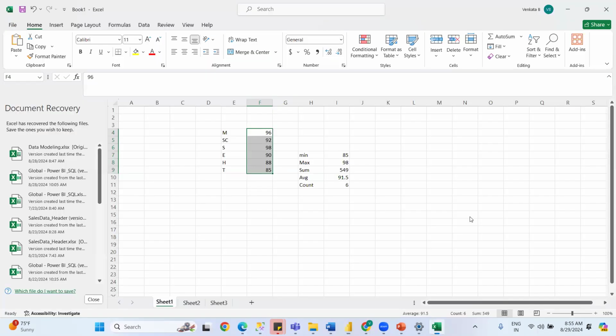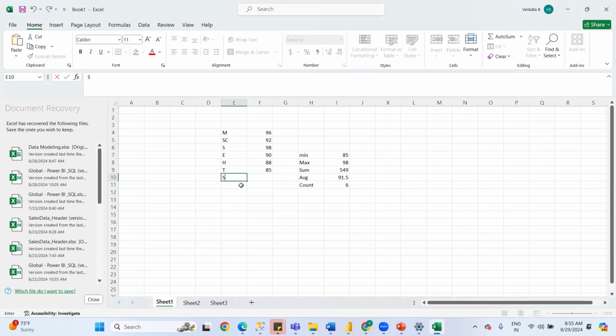COUNT and DISTINCTCOUNT are different. For example, if the same subject comes twice, what is the distinct count here? The normal count will give 7, and the distinct count will give 6. That's the difference. Distinct count always counts unique values. So understood?